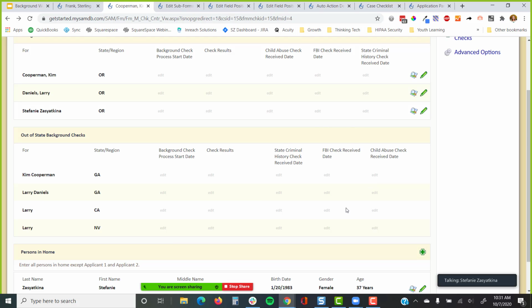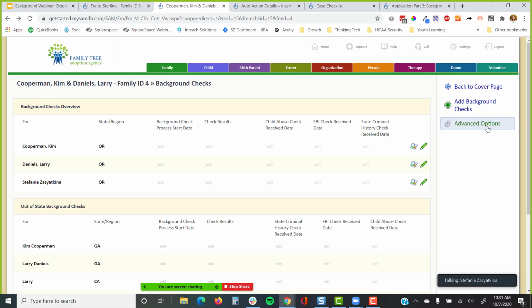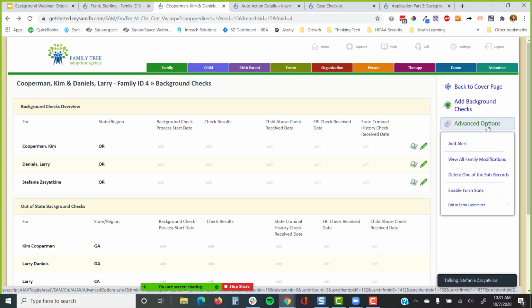And so let me show you how you would connect a form. I am actually going to start from the beginning again to make sure that you guys are seeing that really clearly. So if I want to edit a form, on a view form like what we're looking at here, we'll go to advanced options and then edit the form.